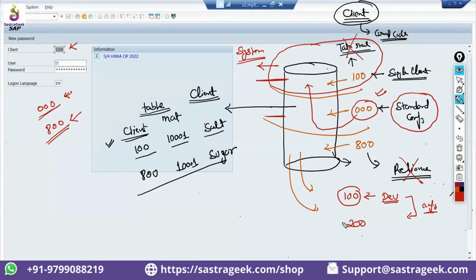You can have a client 200, which is your quality system, where you will be doing the testing. And you can create a client 511, which would be acting as your training system. So you can have multiple different systems where you can do a client to client copy. The full client 200 can be copied into the client 500. And this you would be using as a training system. You have given open access to the people to play around.